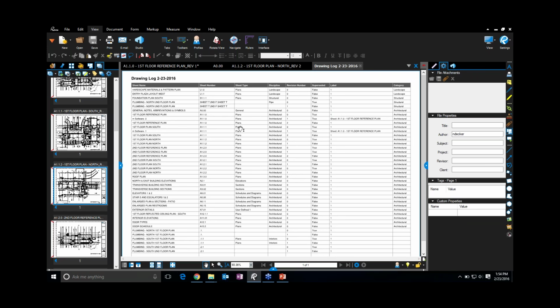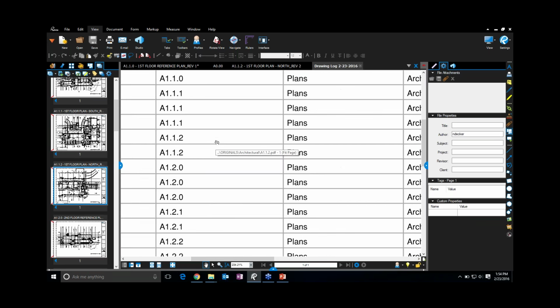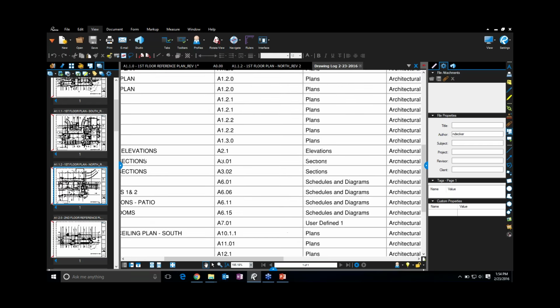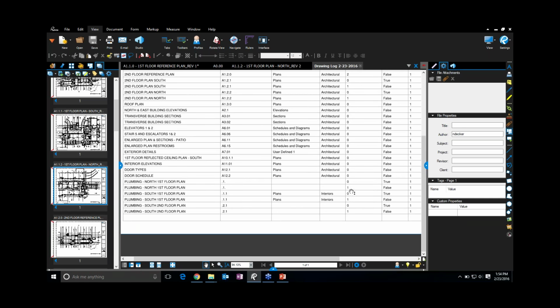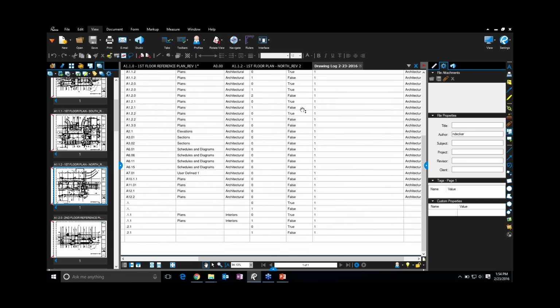Now the file comes out looking like this. It is a PDF within Revu. And you'll see here I have sheet name, sheet number, sheet type, all directly here on this page. I can pan around, see all that information. And again, anything that's revised has a revision number as well as a true or false under the superseded column here.